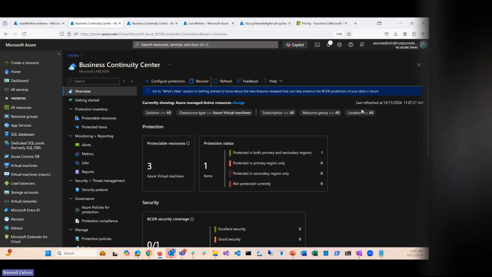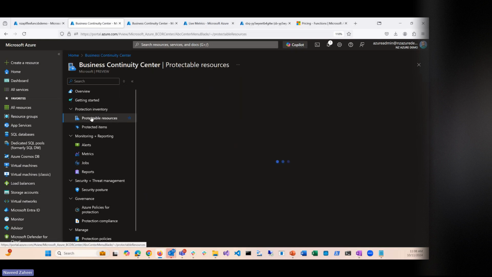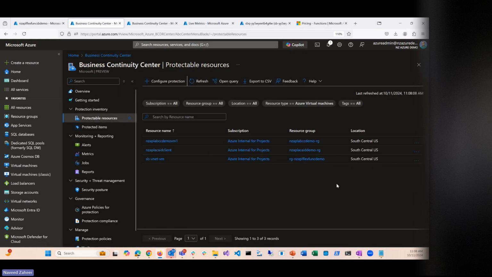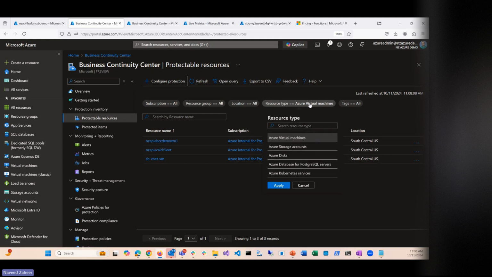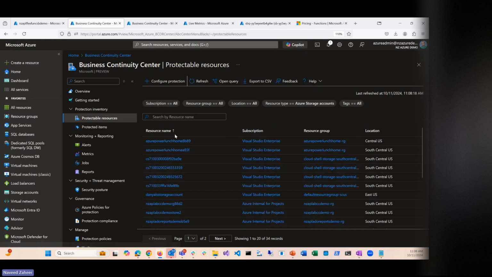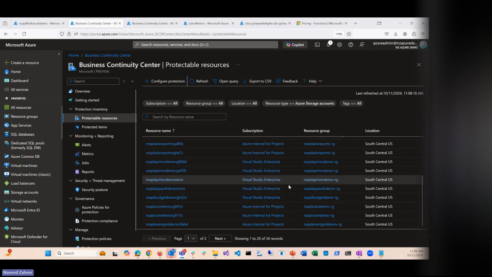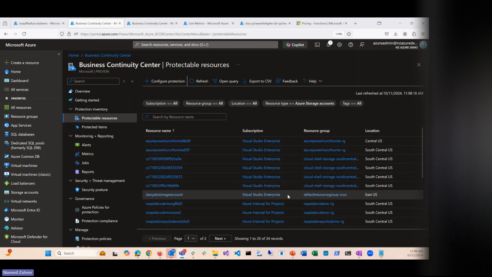Let's go through each item so we can get familiarized, and then we will start configuring the protection. First of all, once again, same thing here: it is only showing you the virtual machines. And if we go to the storage accounts, here we go. It shows you all the storage accounts in the different subscriptions that you are a part of. It's showing you all that.